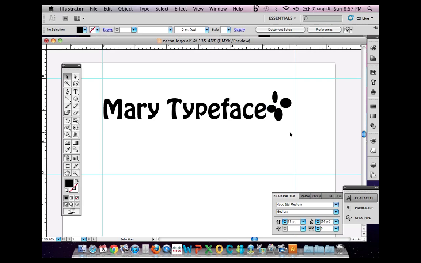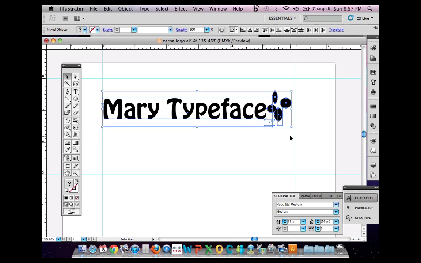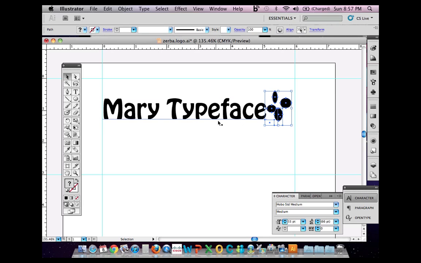And to move these over so I can kind of see what I'm doing, I'm just going to drag an imaginary box over all of it. And notice how it's grabbing the name too. I don't want that. So I'm going to hit shift to take off Mary typeface and move this over so I can play around with it a little bit more. I can use the arrows on my keyboard to kind of adjust these petals a little bit. And that's what I'm going to do here.